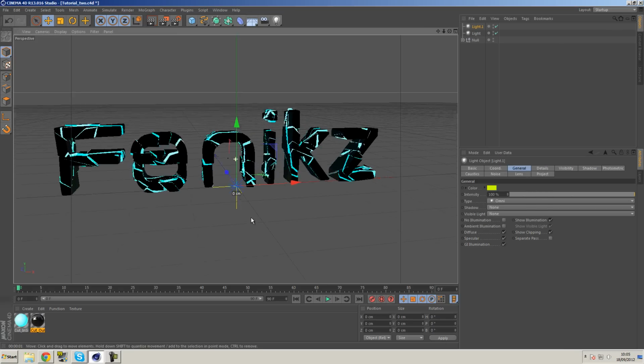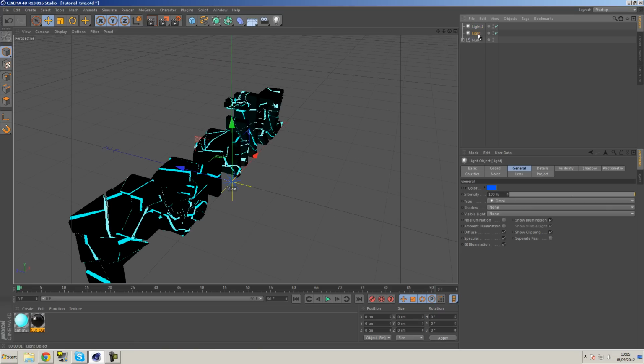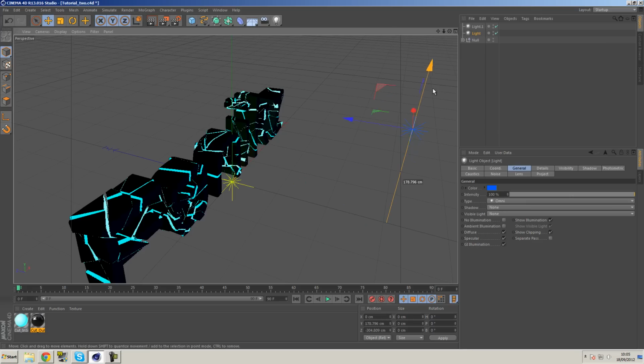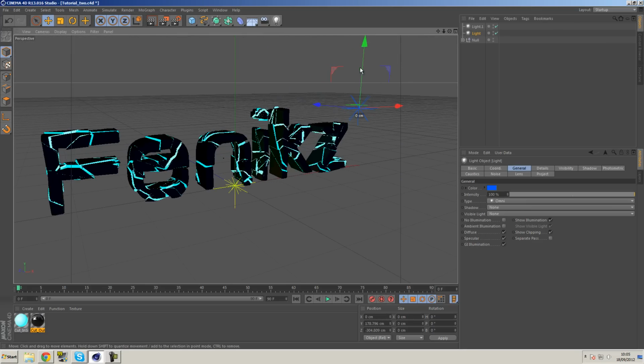Now these aren't the colours I'm going to be using. They're just kind of an indicator of where the lights will be. So I'm going to move this one back, or should I say in front of this text, and I'm going to move it up. This is going to give these a really nice highlight. And depending on how powerful you want this light, you can increase or decrease.